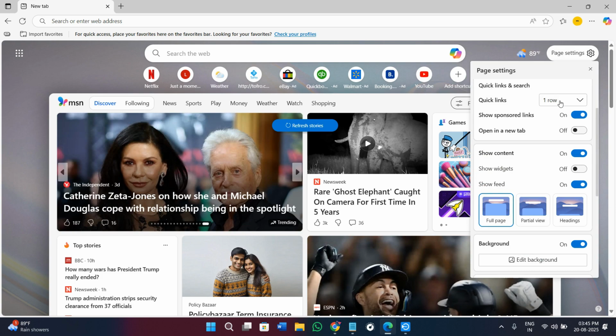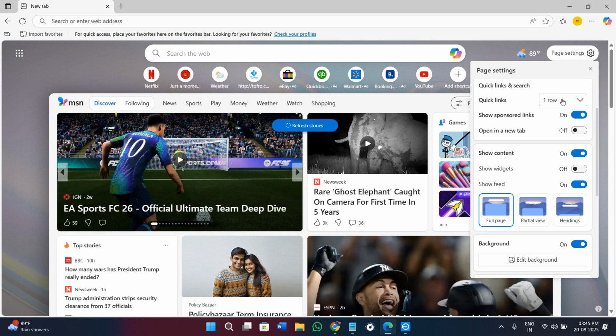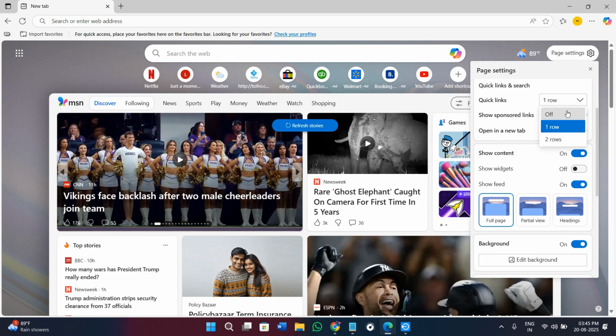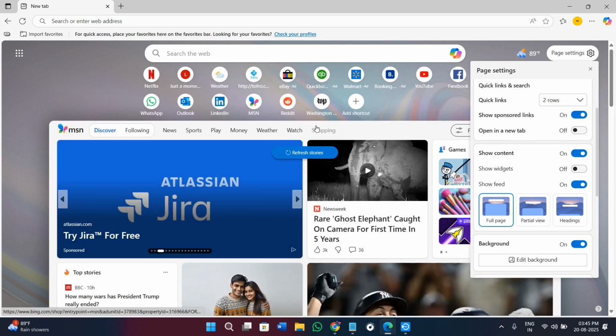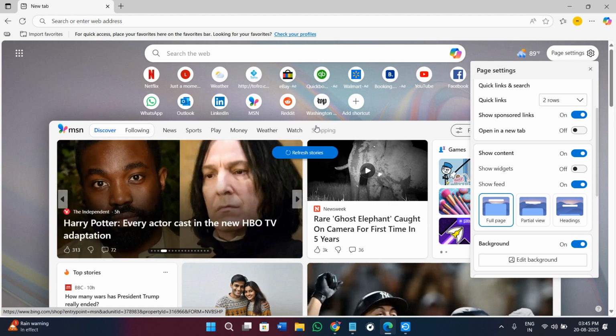So currently it is only for the one row, but you can also click on this drop down menu and make it for two rows. You will see the preview in the left hand section, so you can just keep on changing it.